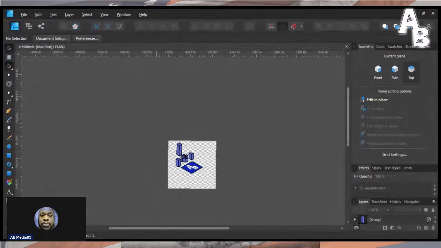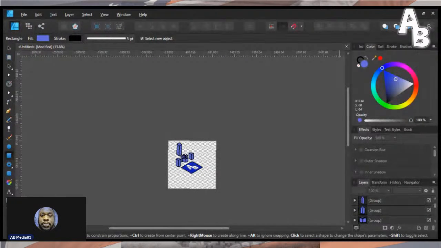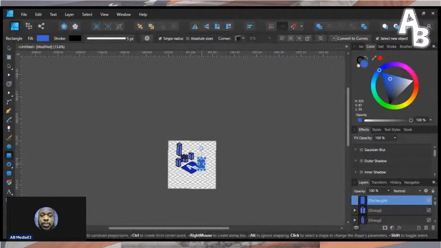All right, let's make another building. Let's get our square. I'll change the color to that color blue. And let's create our squares. Blue's my favorite color, so that's the color we're going to be working with today.